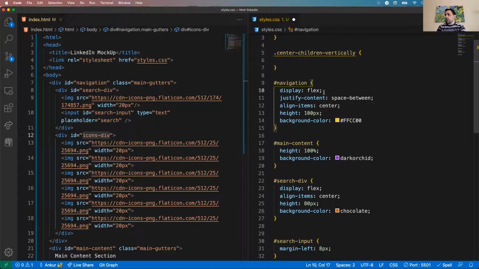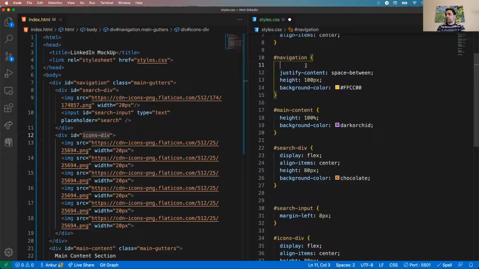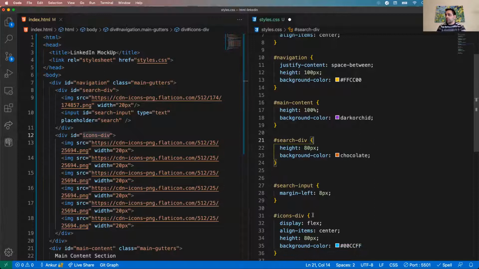And I'm going to take everything that I want. So display flex, align items center. And then now I can just reuse that class for those elements rather than recreating that styling over and over again. So let's get rid of that redundancy.